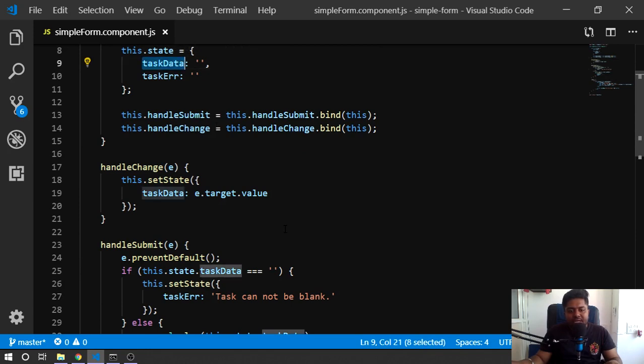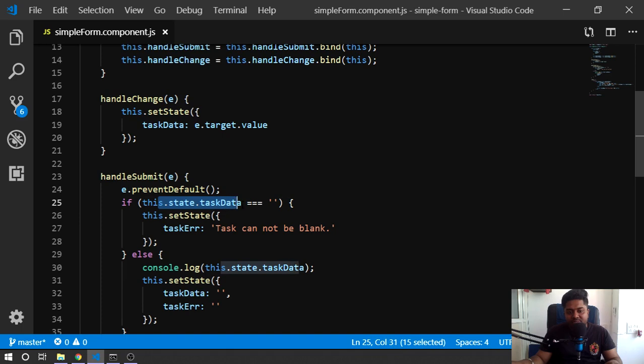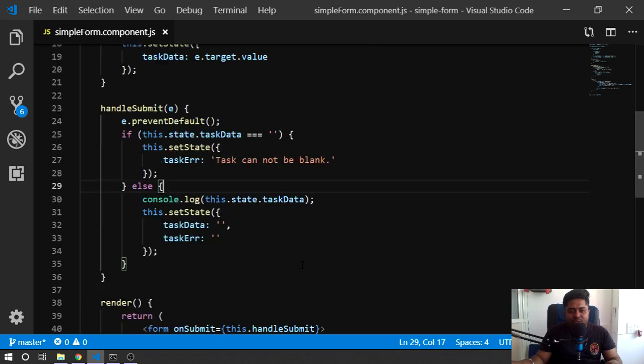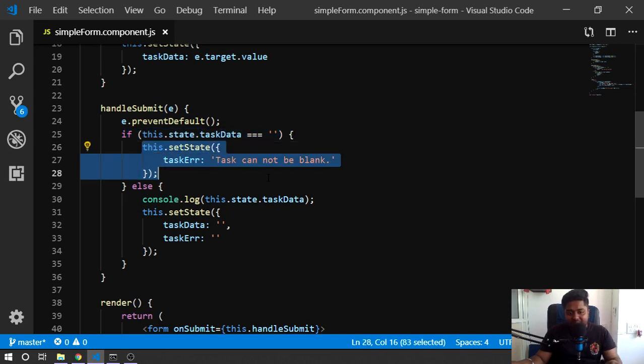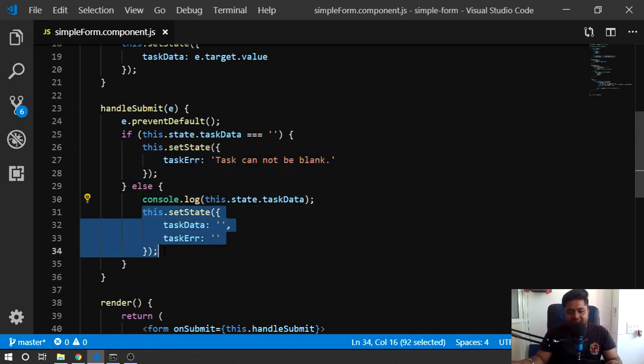All right, so let us, and then this should work, because then we'll have the task data all the time, whatever there is in the input. So let us see what happens. What we are doing as per our submit event is we are checking whether the task data is blank or not, which if I type in now, it will not be blank. If it is blank, then there'll be an error set. If it is not blank, the data would be logged in the console, and then the data and the error both would be set to blank.